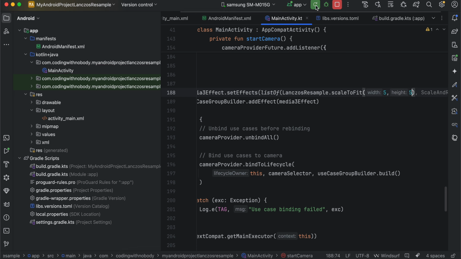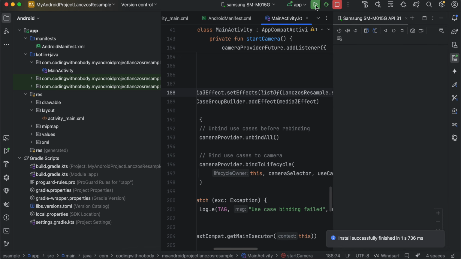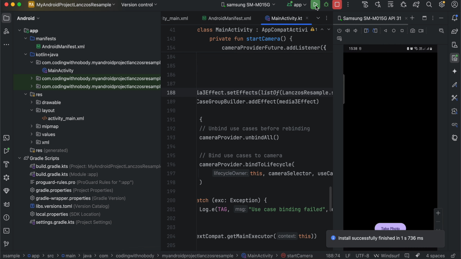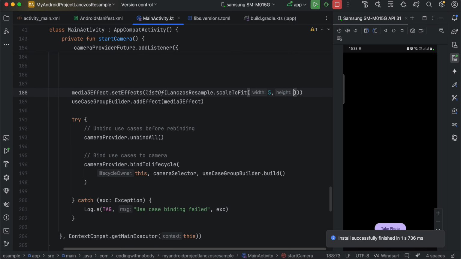Let's try to rerun this. Also, like I was saying, Media 3 effect is still in alpha at the time of me recording this video, so the performance will improve till it reaches stable. Okay, I don't know why. I think if I just make it 5, then it is even worse somehow. Like I said, I'm not really sure about this Lanczos resample. Let me just make it 30.